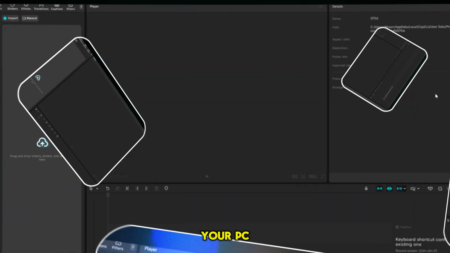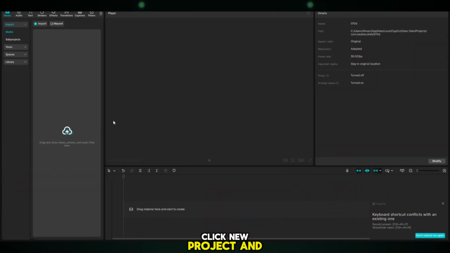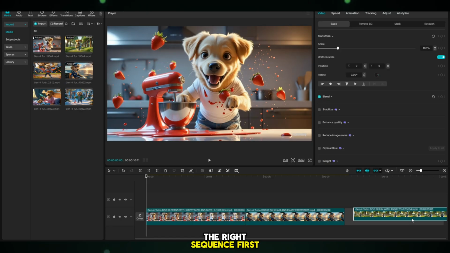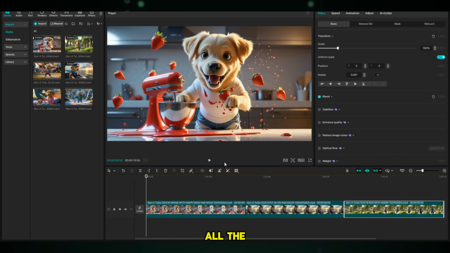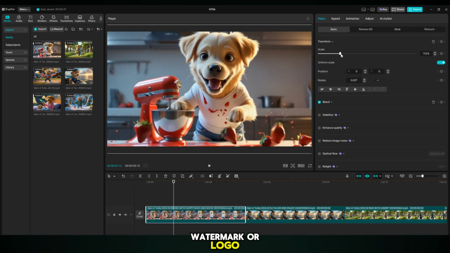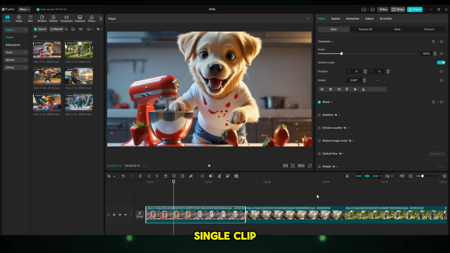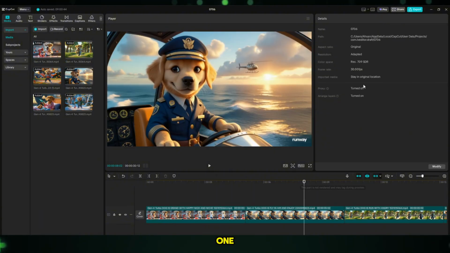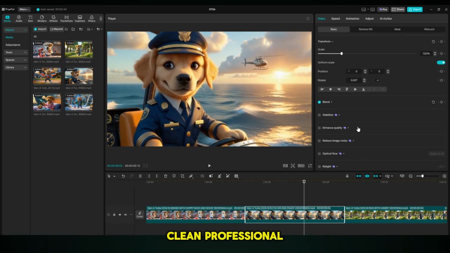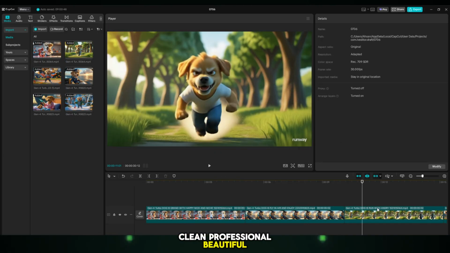Open up CapCut on your PC or mobile. Click New Project and now start adding all your videos one by one in the right sequence. First video, then second, third, all the way to the last one. Now click on each video clip. You'll see the option called Scale. Use it to zoom in and remove the watermark or logo. Do this for every single clip, one by one. Now play it back. Yes! All logos are gone. Clean, professional, beautiful.